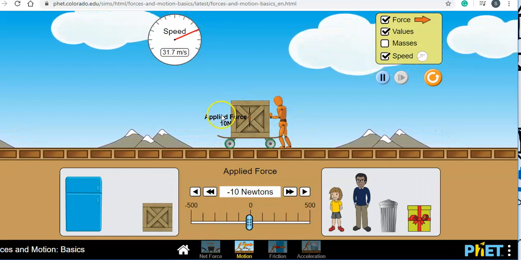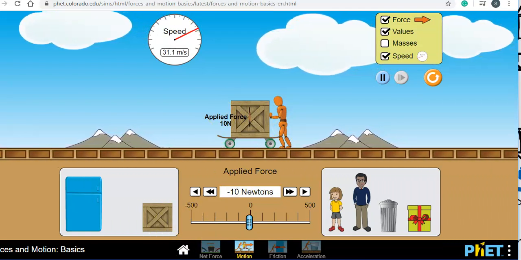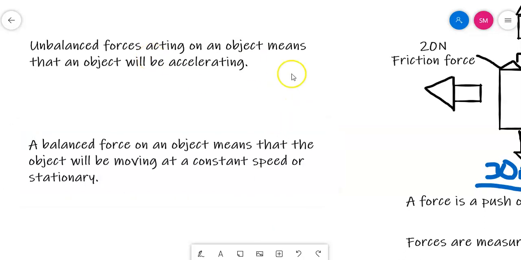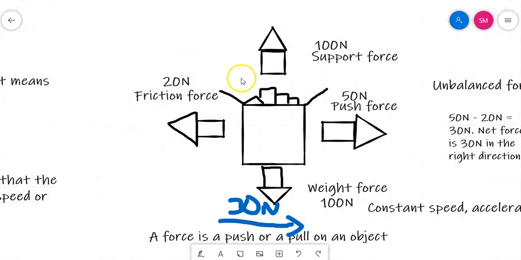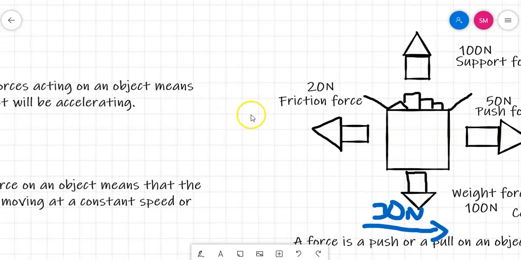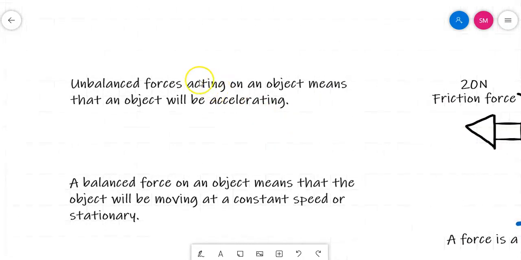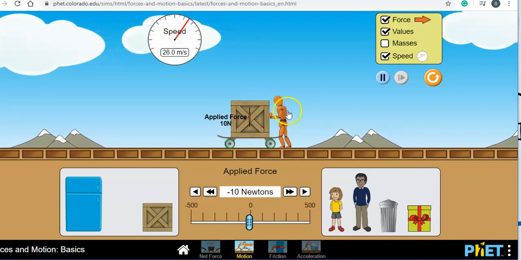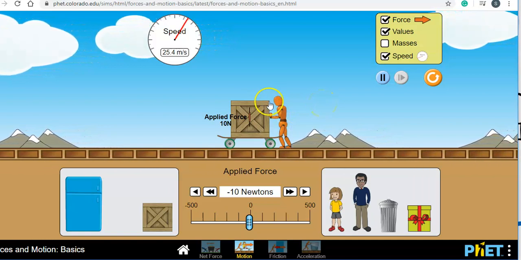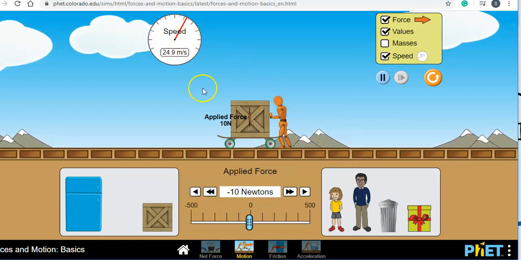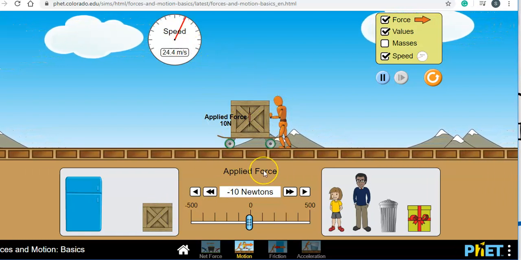So that is all that we're going to cover for this video. So we've talked about forces, we've talked about balanced and unbalanced forces, and we can see here what effect they have on the object. So unbalanced forces will accelerate an object, a balanced force will mean that an object is moving at a constant speed or it is stationary. Okay, and we will leave you there with this video, and we'll let this man keep slowing this box down until he will then speed it up the other way.